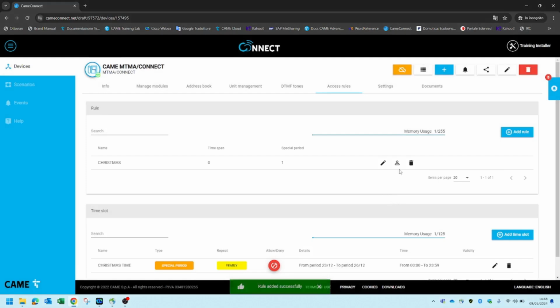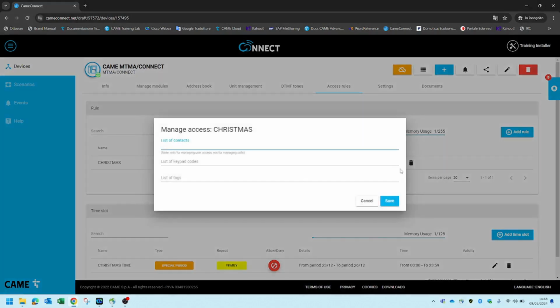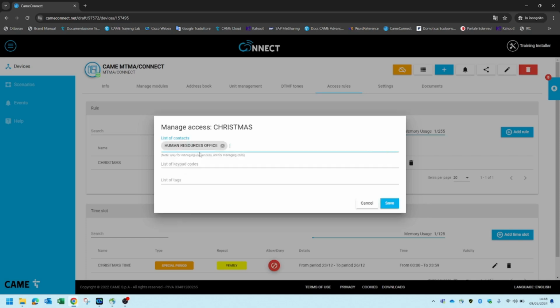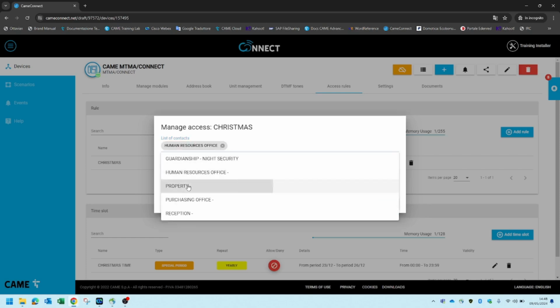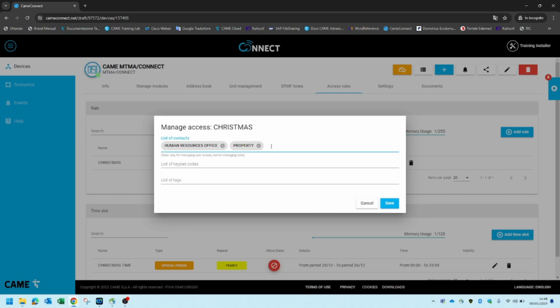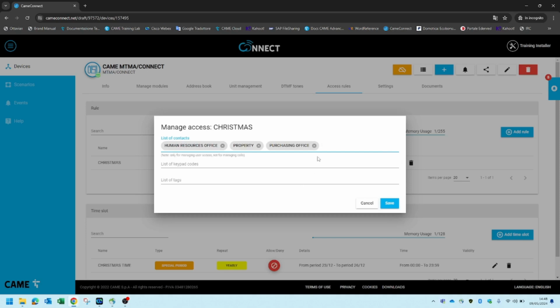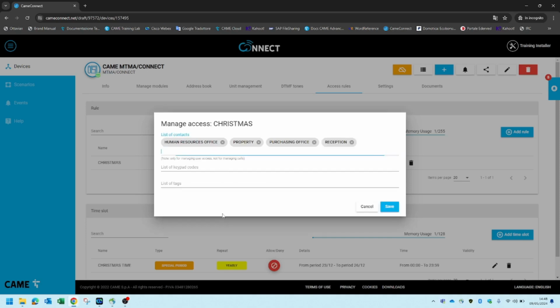At this point, clicking on the little man icon, the Manage Access window is displayed, from which we will press the first line contact list to include all contacts in the address book. All with the exception of the guard. The only contact which will have to be called during the Christmas period. Save.